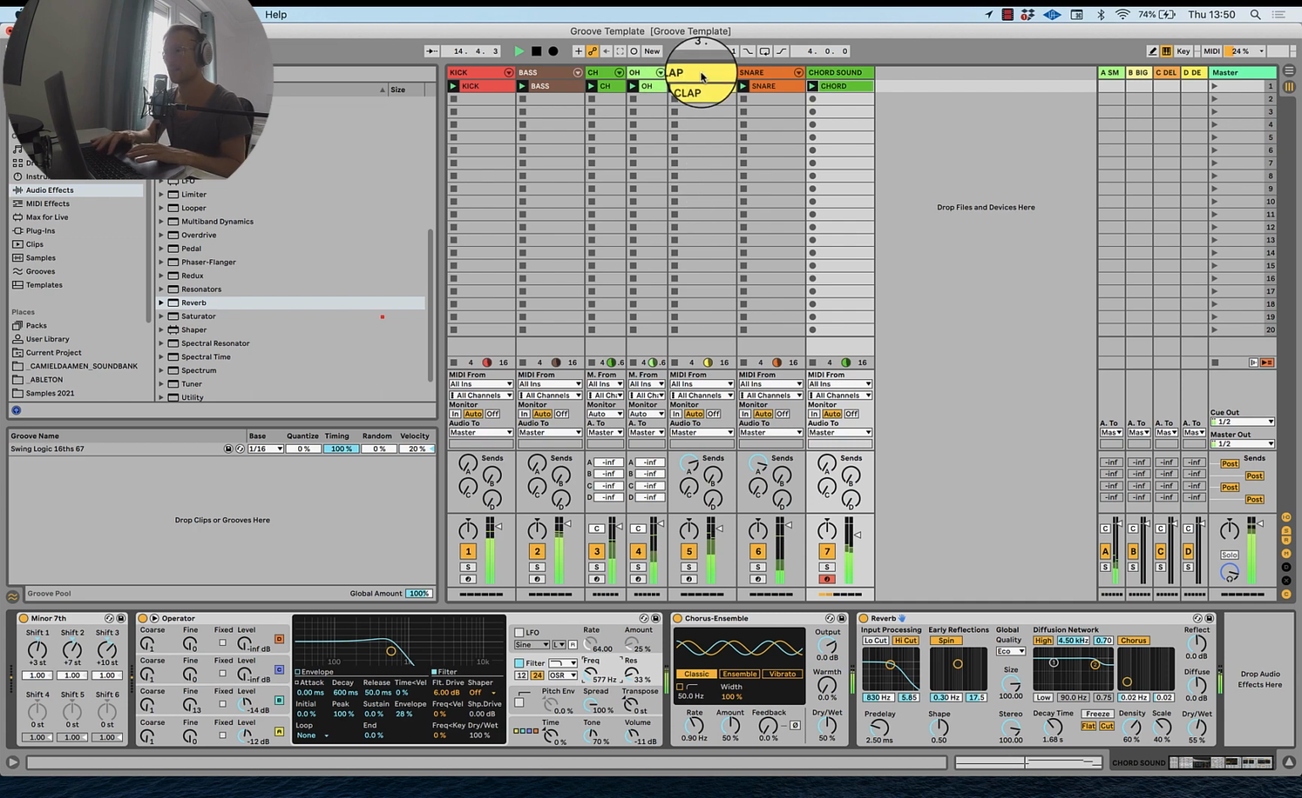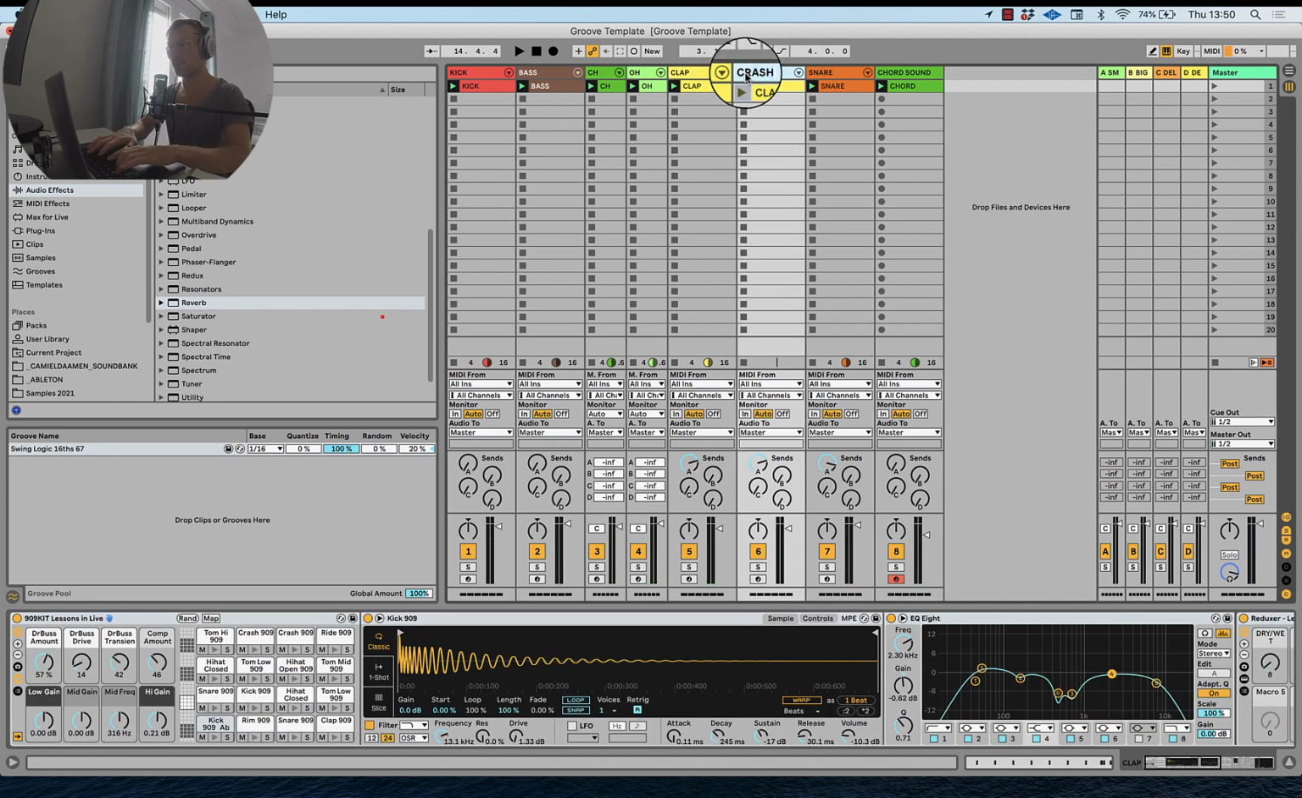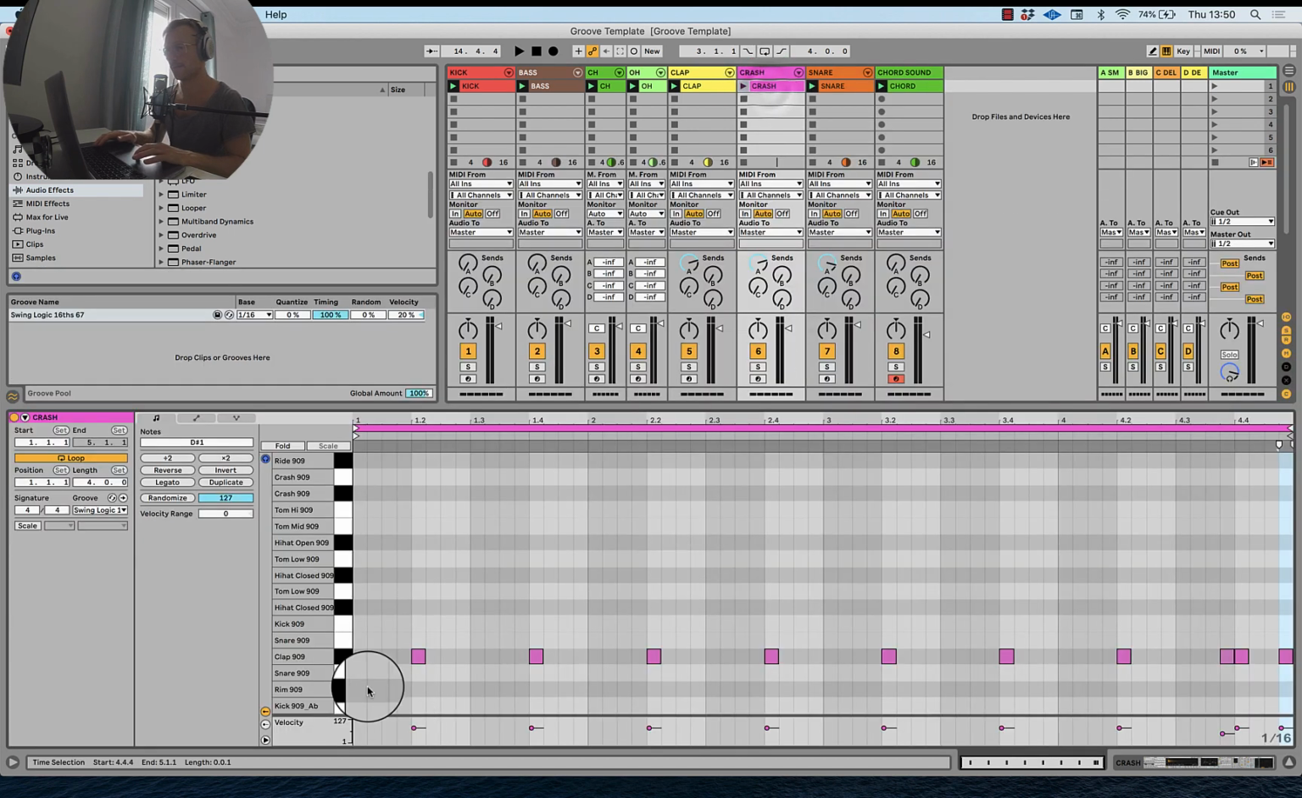That's nice. Let's add a crash also. Let's duplicate the clap. Call it crash. Let's give it a nice little happy color. And let's remove those claps and call it crash. That's nice.